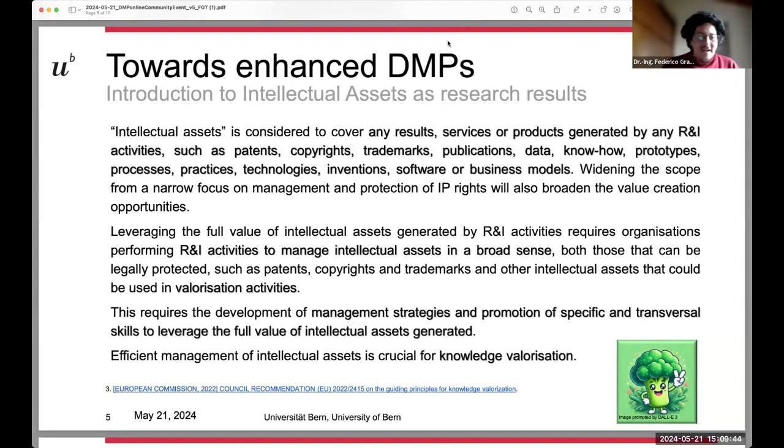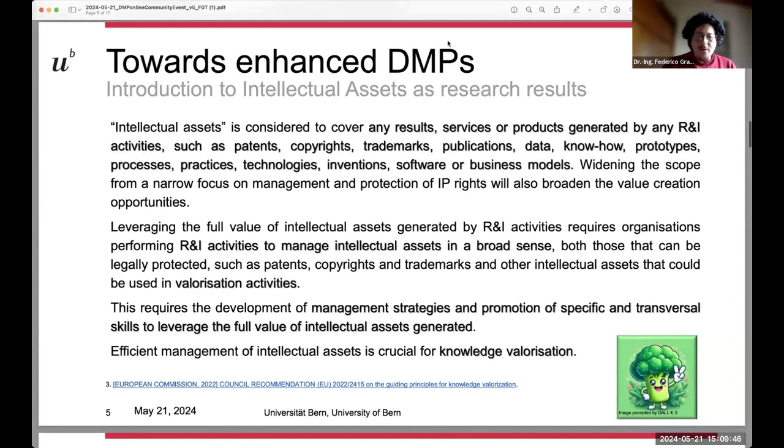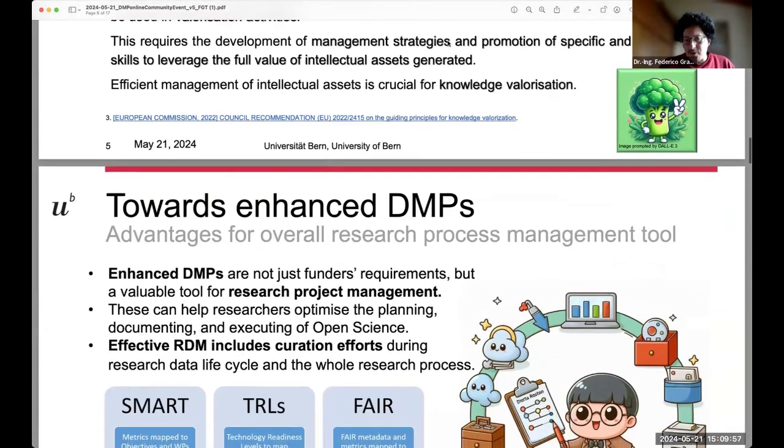So we'll see. And important, of course, is that we're focusing with this approach to define what knowledge valorization is. But if you want to read more, there's the link. Let's go into the specific example from Enhanced DMPs.